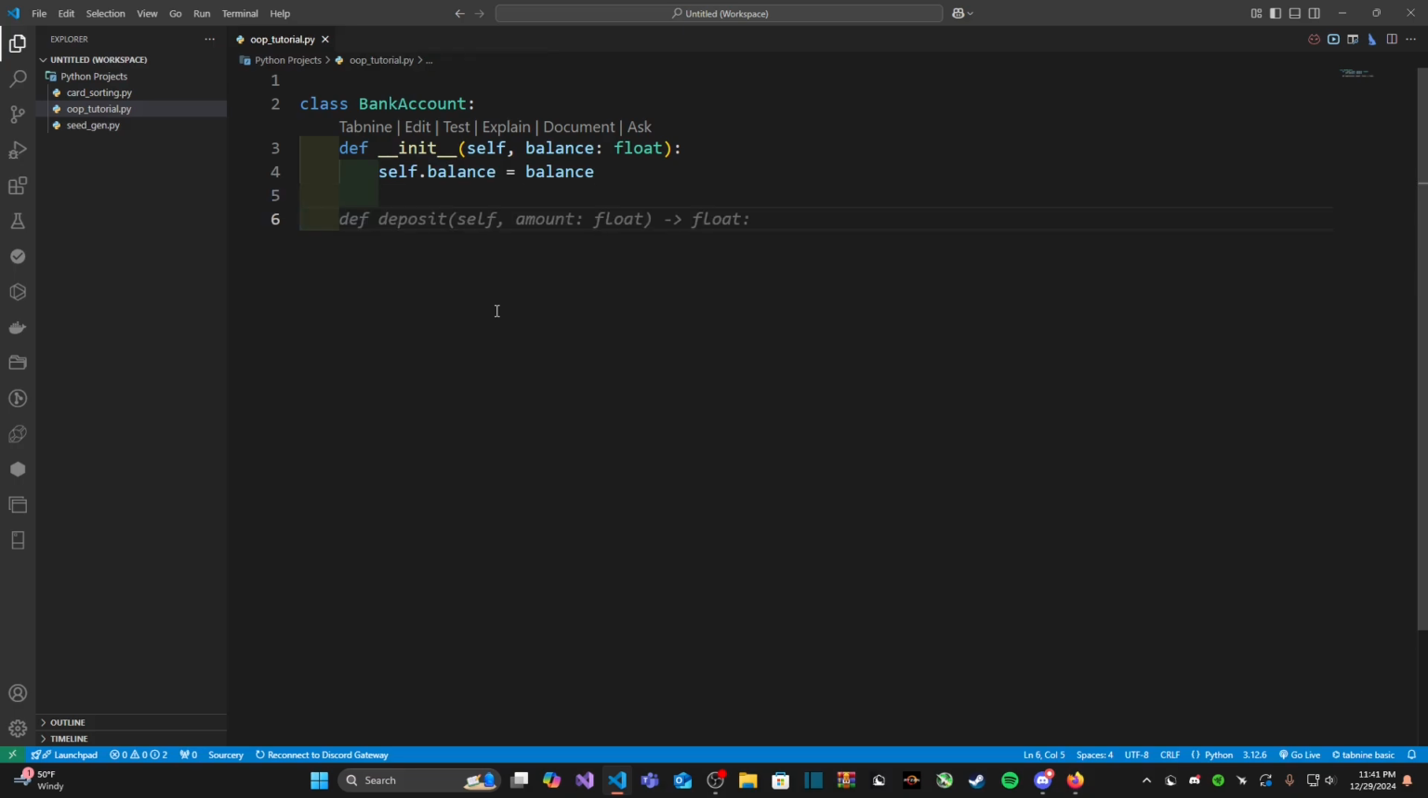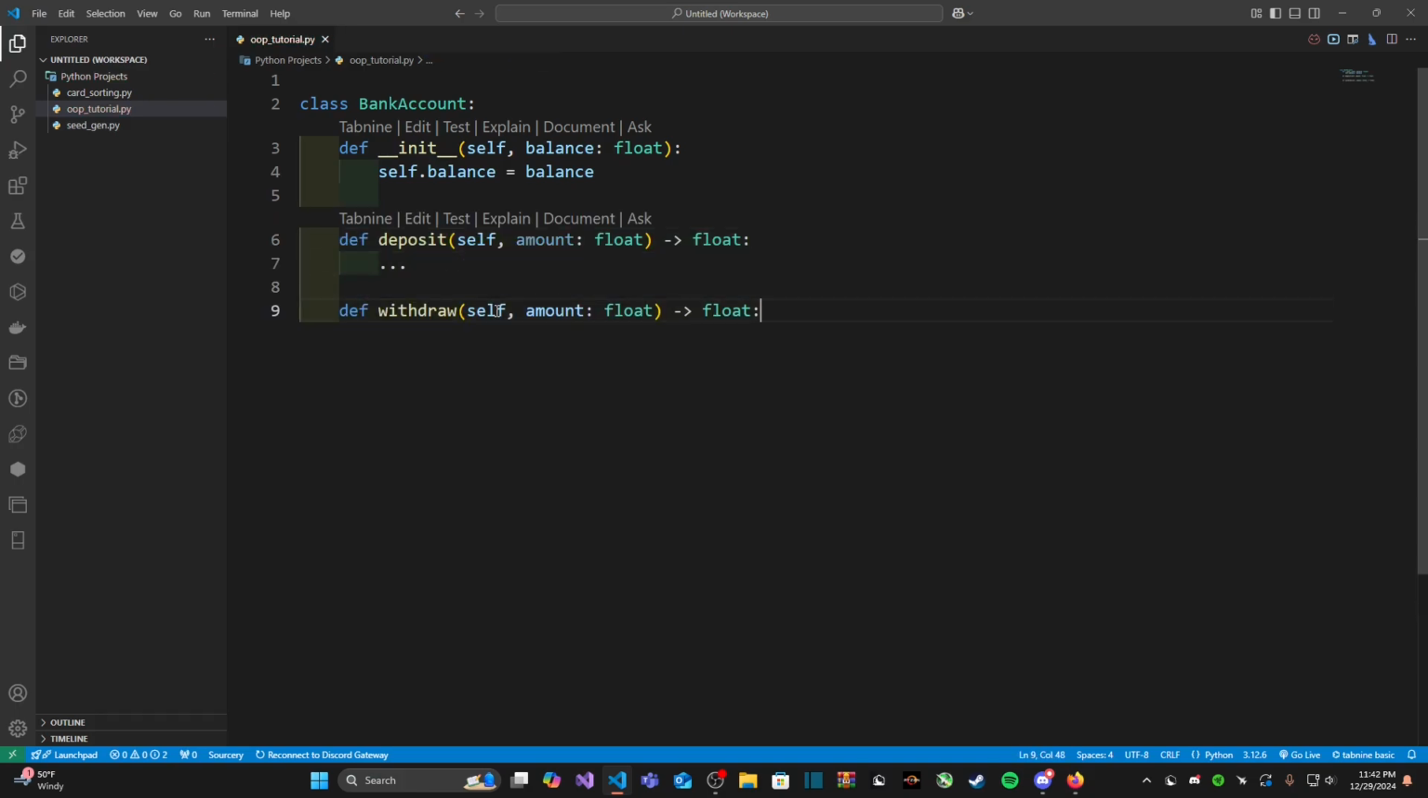And then we're going to have two methods. This is going to be deposit and withdrawal. Now, we want to change this attribute.